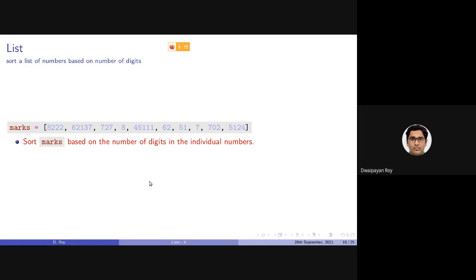Now, another small exercise for you. Given a list, say this marks, again some integers, 10 integers here. Sort this list based on the number of digits. How many digits are there? Based on that, sort the individual numbers. That is, if it is in the default ascending order sort, first it will be 8, then 7, then 62, then 51, then I think 727, then 702, and so on.